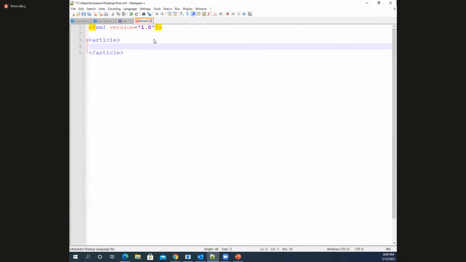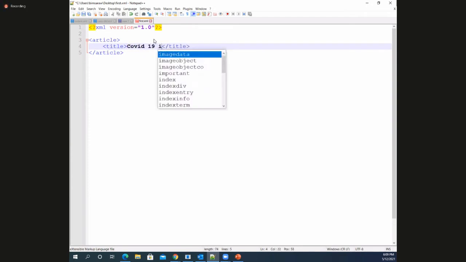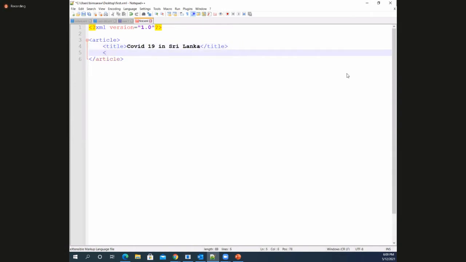And this article has what? The title of the article. The title of the article is, let's say, COVID-19, right? And then we have the author of the article.